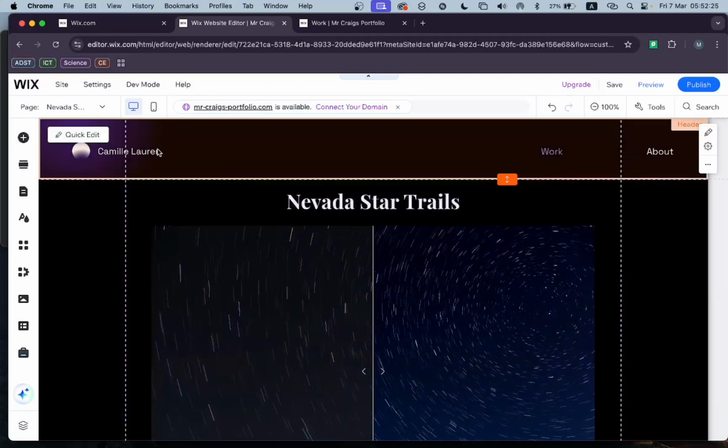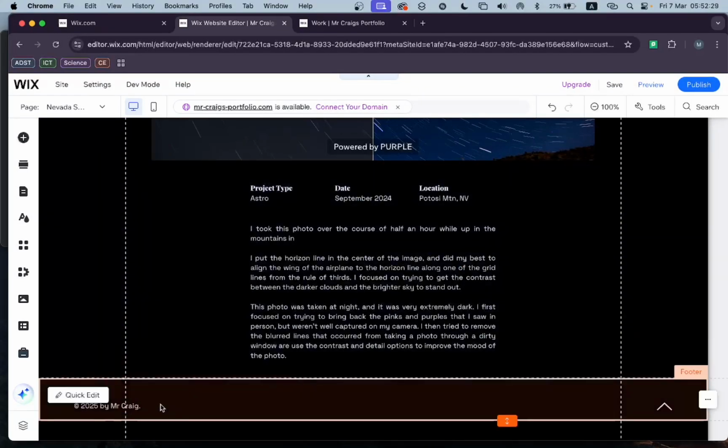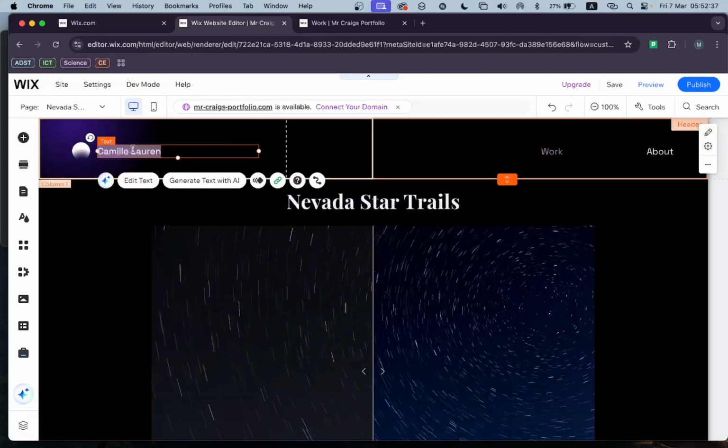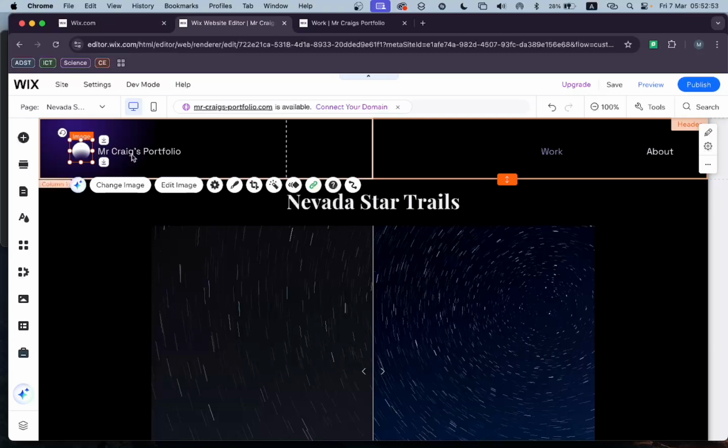At this point, I want to edit and make sure my footer and my header look good. I already did the footer down here. Footer looks pretty good. The header, I need to clearly change this name. So I'm going to make this Mr. Craig's Photography or Portfolio. Portfolio. Good. And then I could replace this image with an image of me if I wanted to.